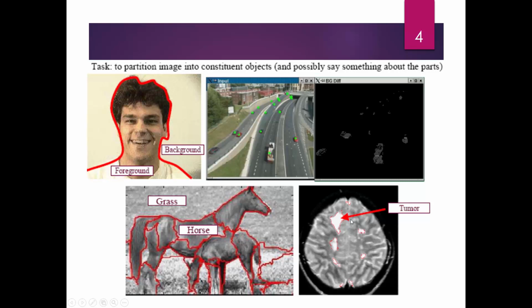It has various applications in the field of medical imaging. You can see that this is a brain image in which we are locating the tumor. So we are segmenting this tumor in this brain image.